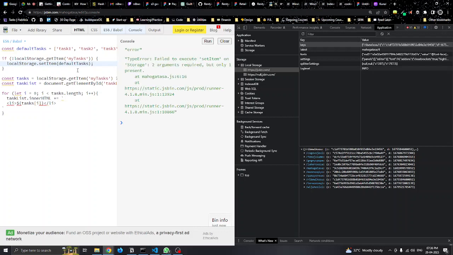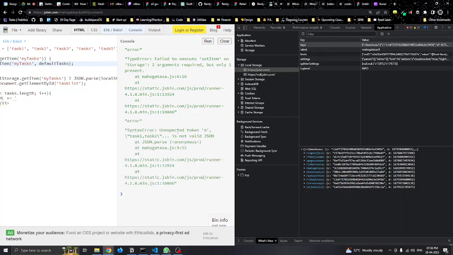Okay, yeah. Right, my bad. The first argument is the key. So dot setItem takes in two arguments, the key over here and the actual value over here. Okay, so I save this, done.